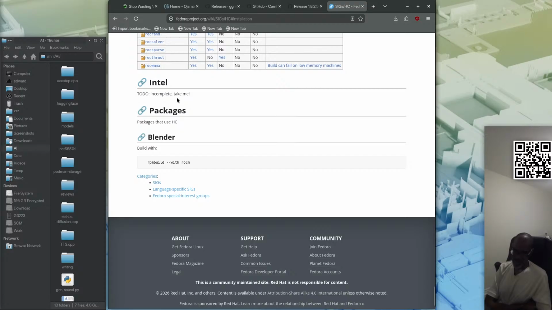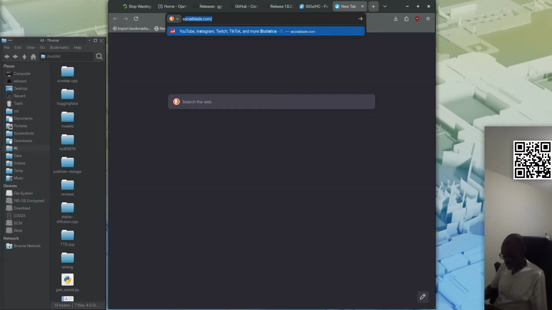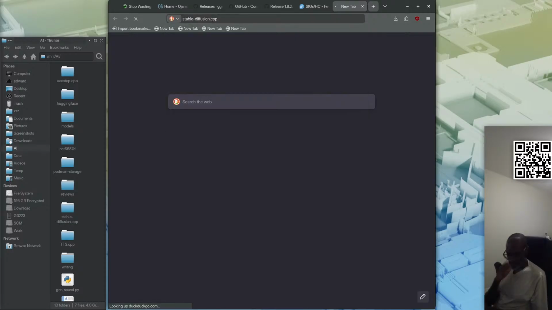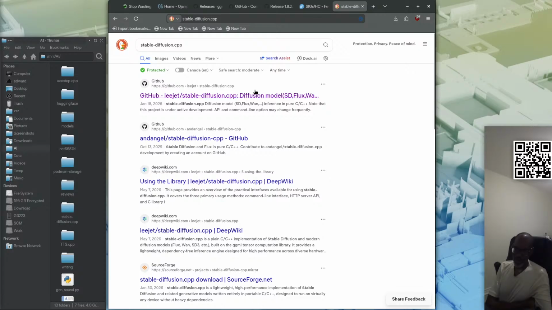Intel, incomplete take me. Yeah, and Blender. So one thing I dislike is when I install Blender, it pulls in ROCm. I guess it's okay because I said I need it. I do use it with stable-diffusion, but honestly, I found out today that stable-diffusion came up with a bunch of fixes for Vulkan.